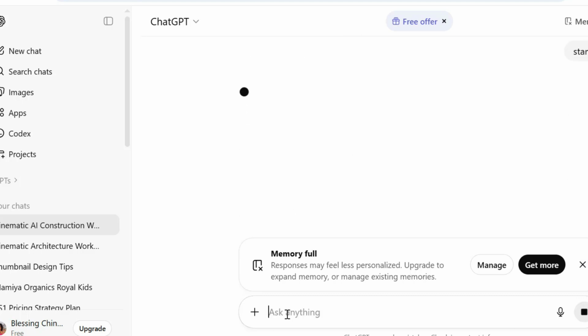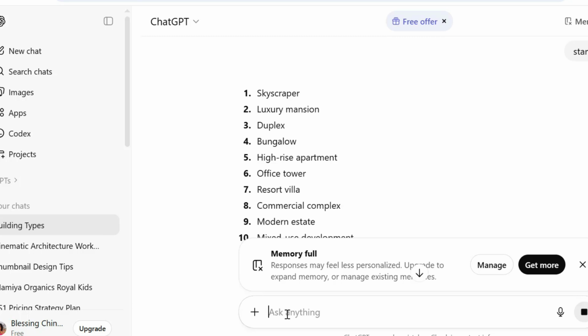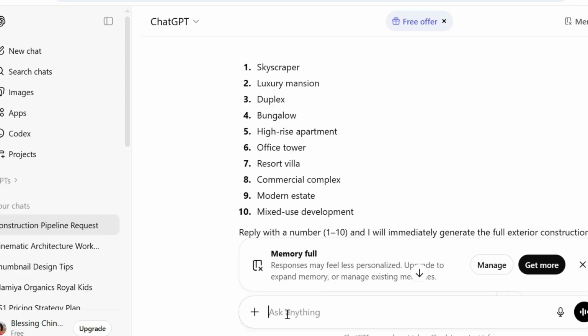Once you click on start and hit enter, it is going to give you 10 different construction sites that you can work on. With this, it can generate a full construction pipeline for you. So just go with whichever one works for you. I'm just going to click on number 1 and hit enter.